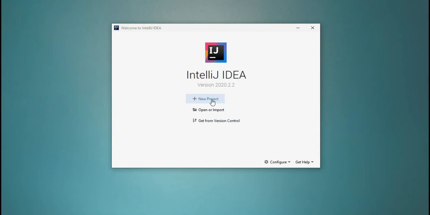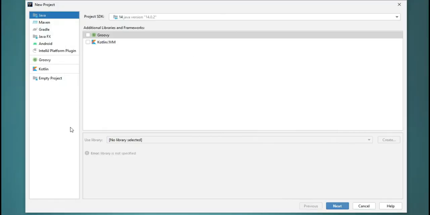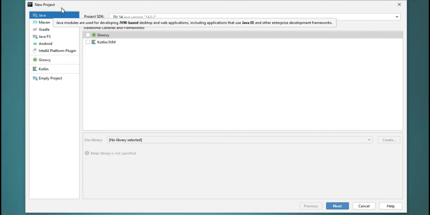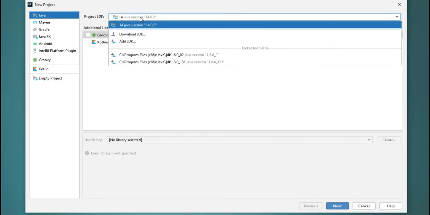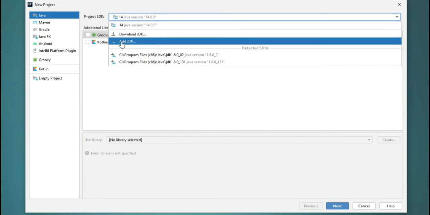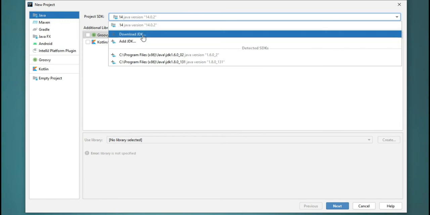So what I'm going to do, I'm going to create a new project. So let me click on this option. Okay, so now you can see it is showing me the new project option. Here you can see it is showing me project SDK. I have already set Java 14 in my environmental path variable, so it is showing me that over here. If you have not added your JDK, you can click on the add JDK button and you can set the path of JDK, or you can download JDK and add that path also.